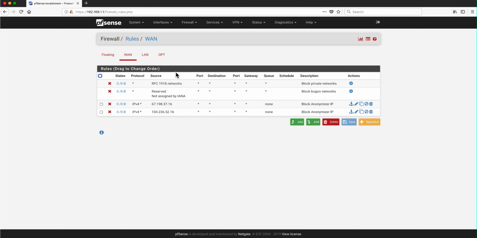So the rules are evaluated from top to bottom. The first rule in here is by default in pfSense, and this blocks things like 172.16, 10.10, what is called the RFC 1918 network. So it's IPs that should not be routable, preventing them from being on the WAN. And the second one is IPs that are known to be bogus, so those are blocked by default.